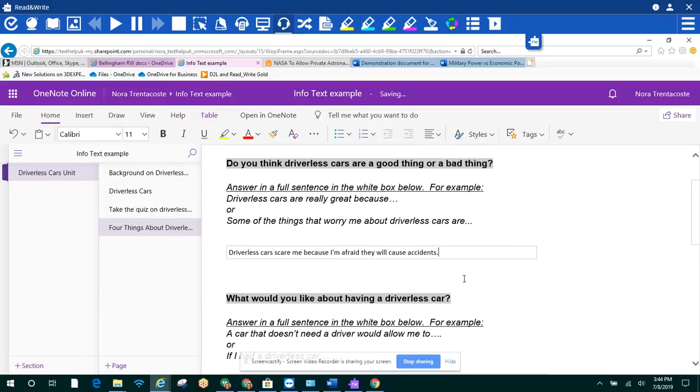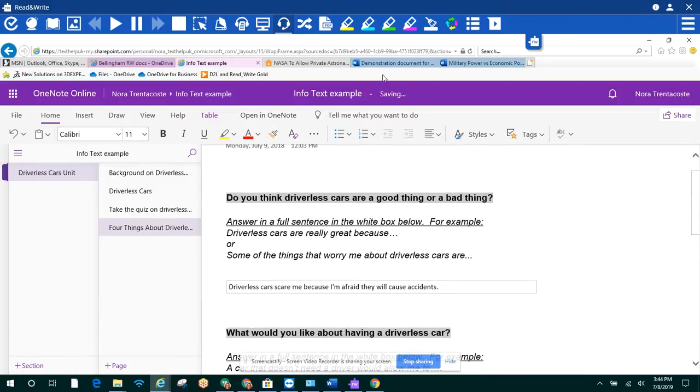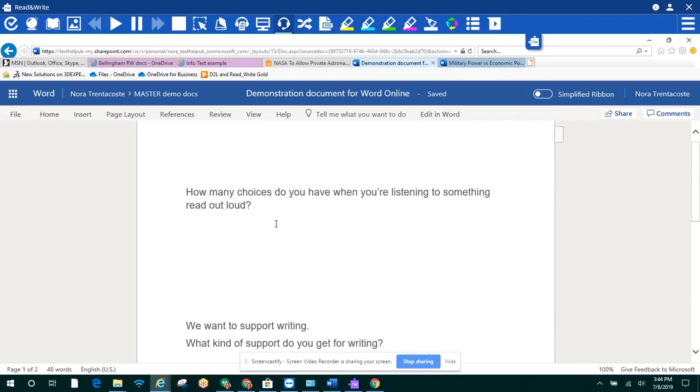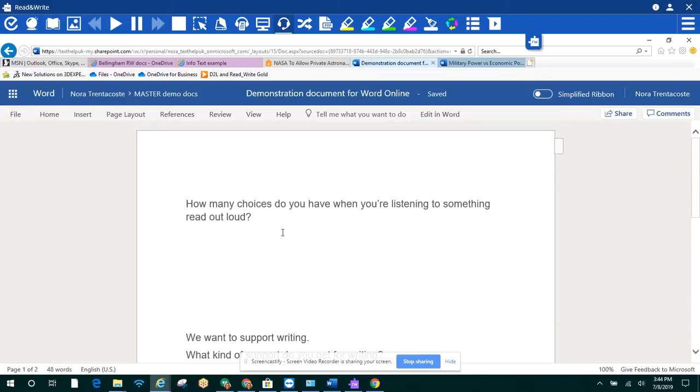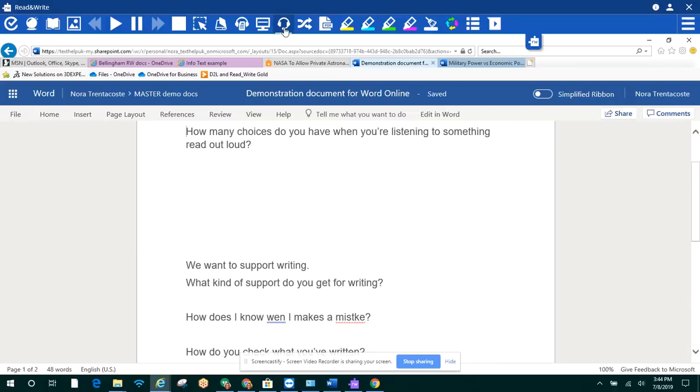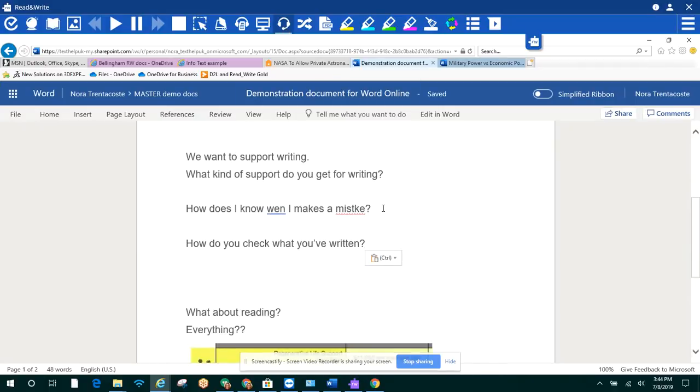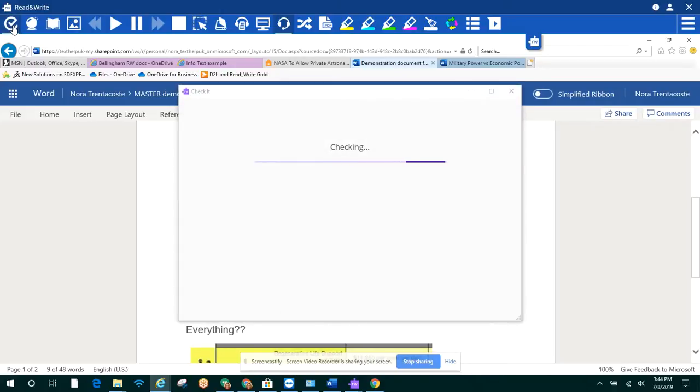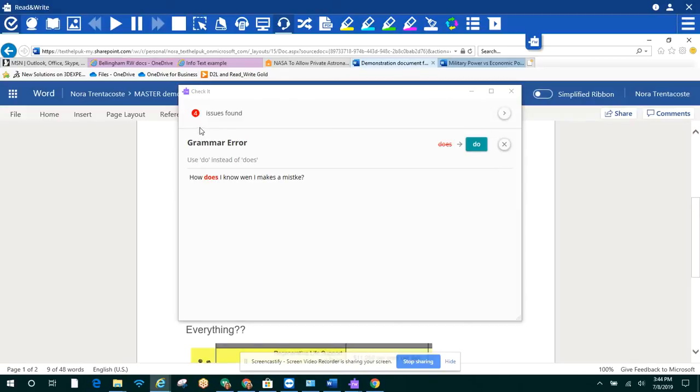So this is a learning tool. We want students to think about what they're creating. So you saw we have these different choices. They can hear this read out loud. We know that they can use the speech input. What if they have made a mistake and they need a little bit of extra support? That is when we're going to use the check it tool. So that's looking for errors in grammar, spelling, and punctuation. And here we can see we've got a grammar error. So we can change that.